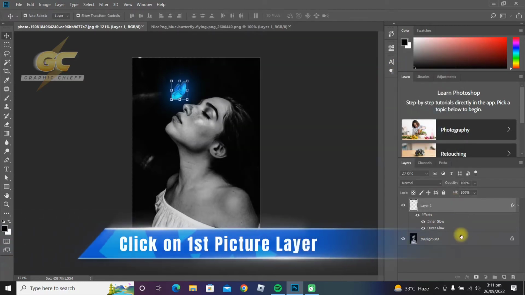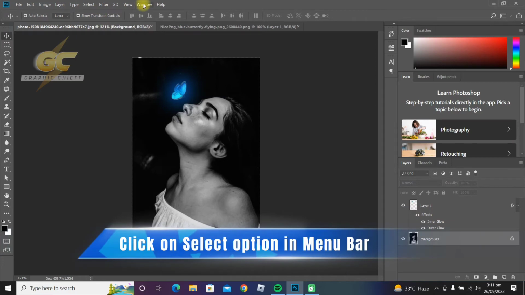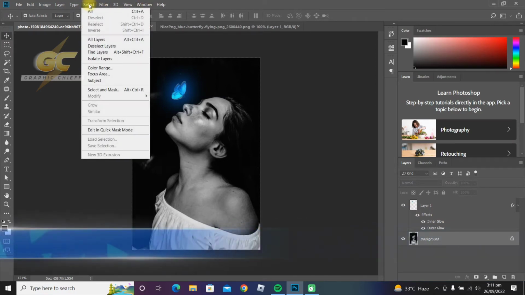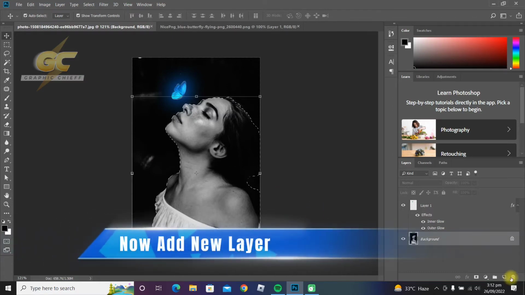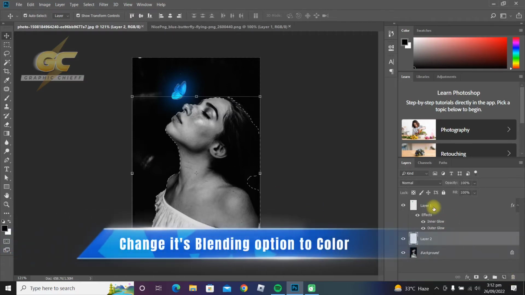Click on first picture layer. Click on select option in menu bar. Now click on subject option. Now add new layer. Change its blending option to color.